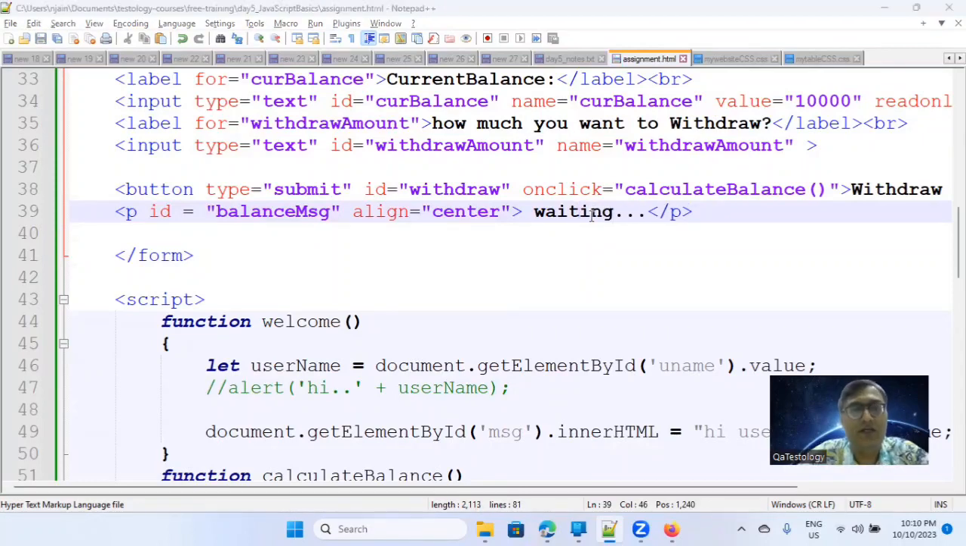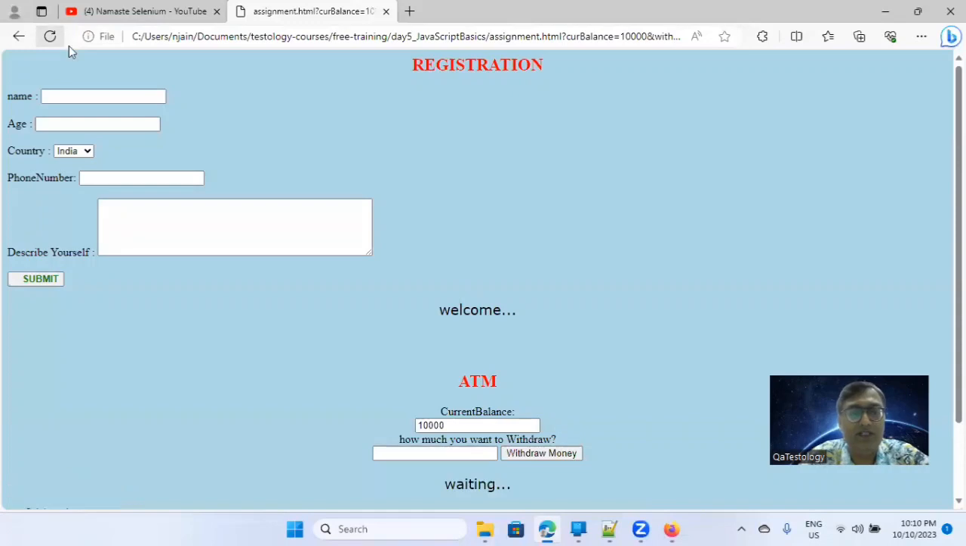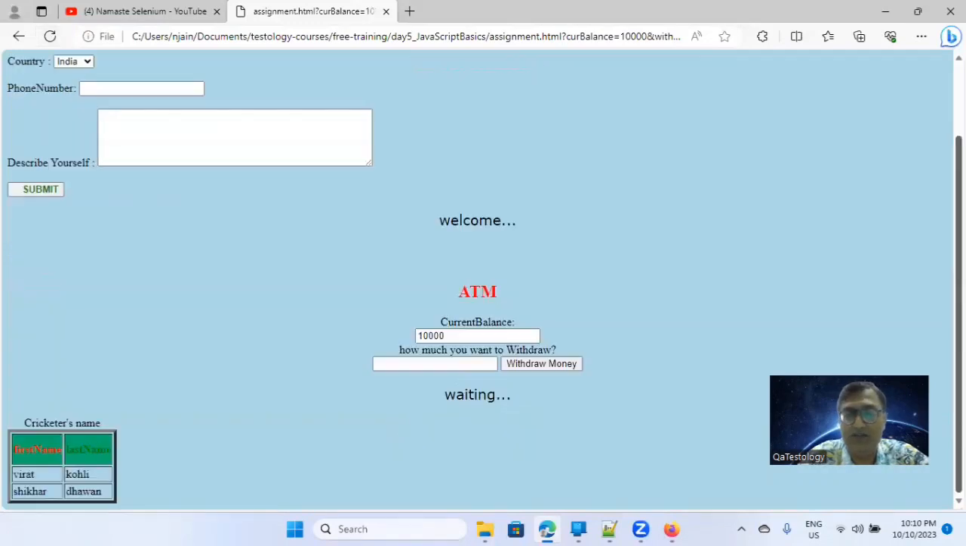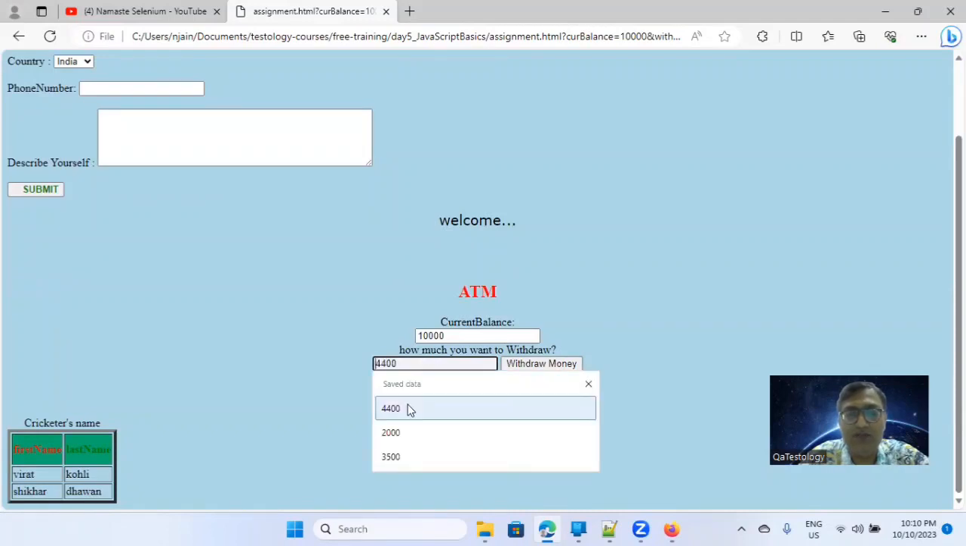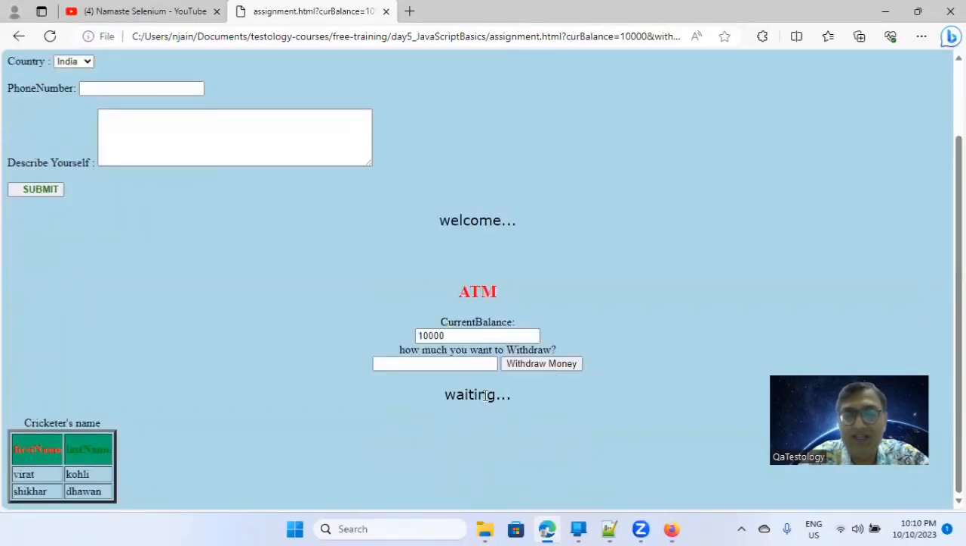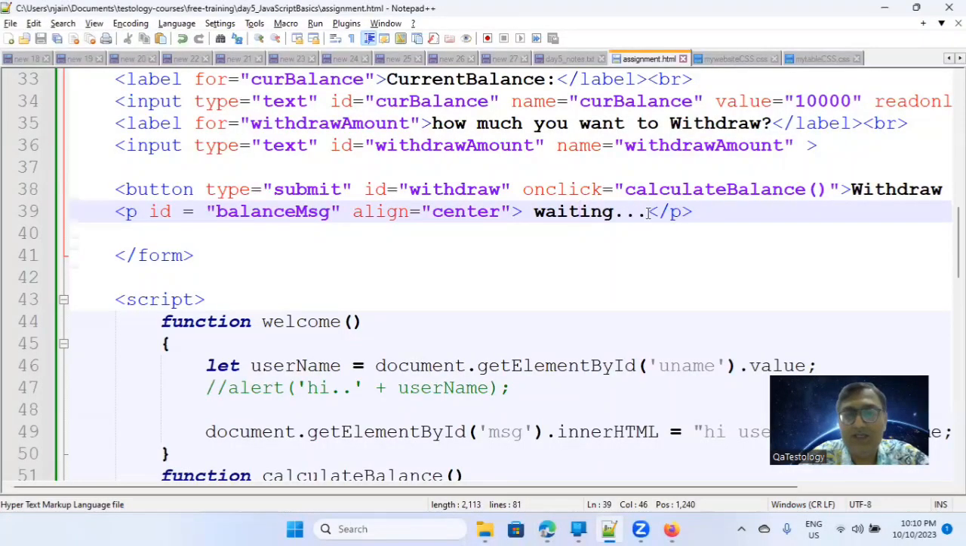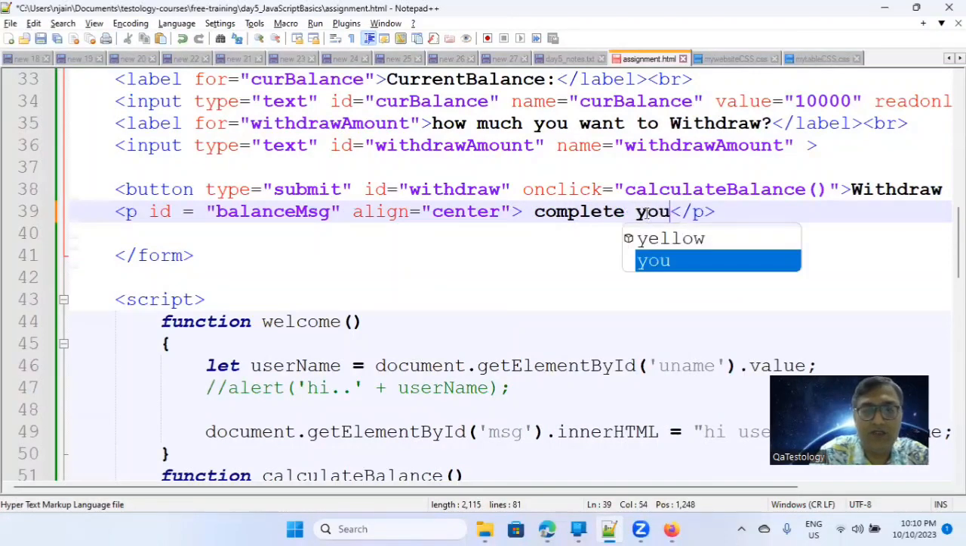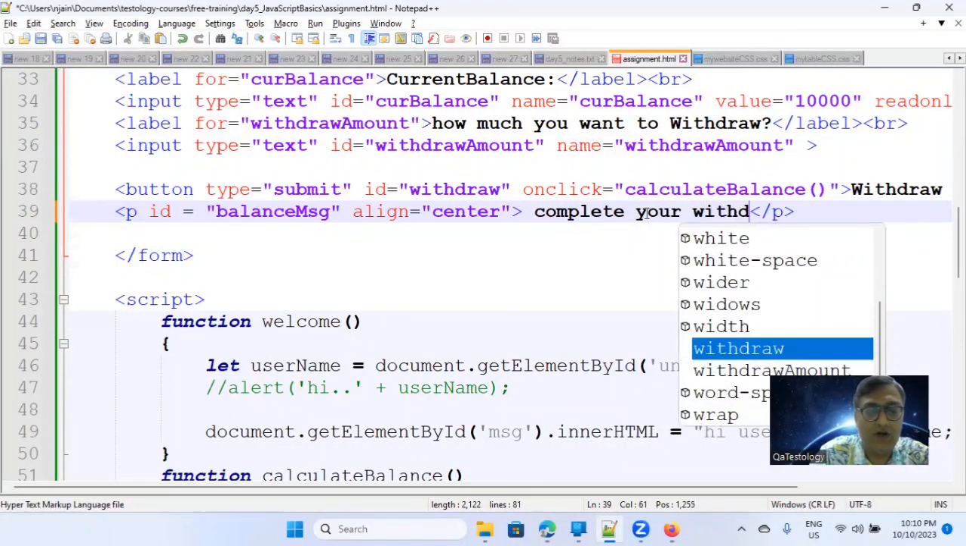Save this. How will it look? Refresh this. See here, it's showing me waiting. Waiting means you have to actually put something, then only this waiting should come, but it's fine. We are saying waiting to complete your withdraw. Okay. I'm showing some random message.